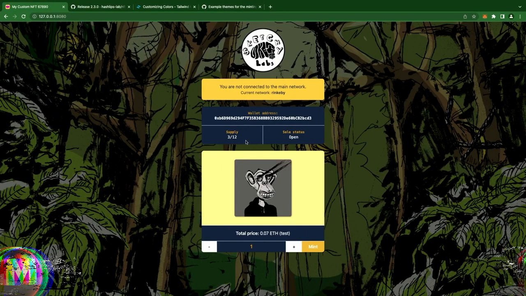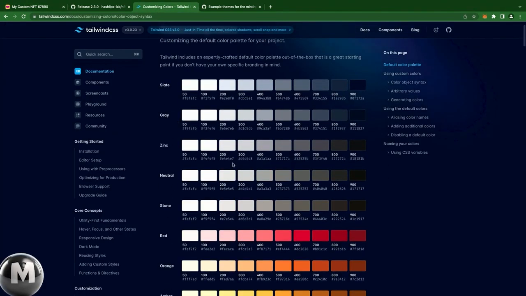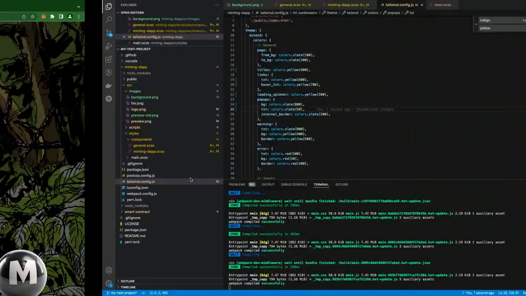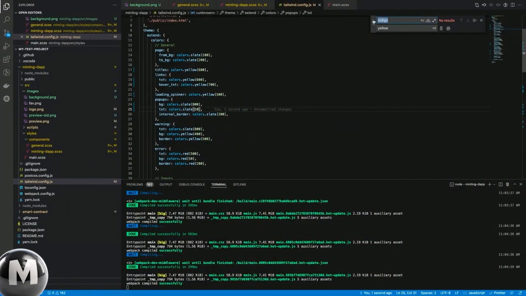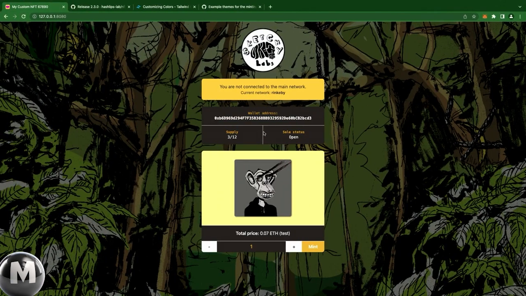Okay, so this is much darker now, but I don't like it very much. Let's try something which is less bluish. We can take a look here, and the stone one might be the right one. So let's replace slate everywhere with stone. And yeah, I probably like it more.